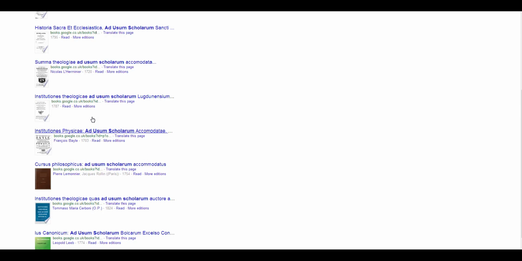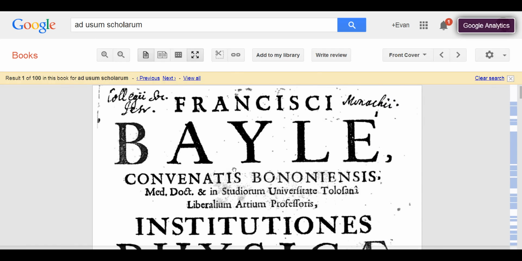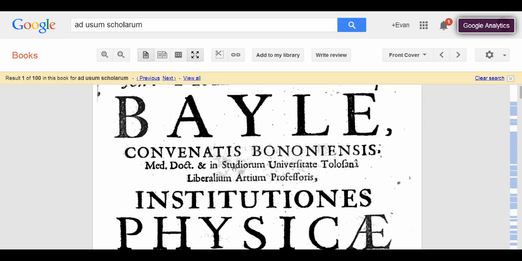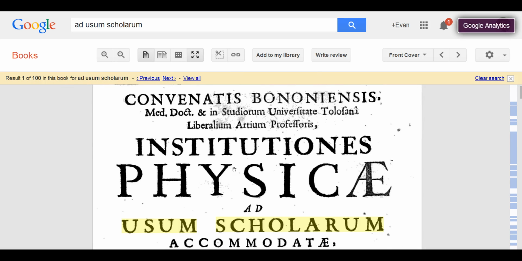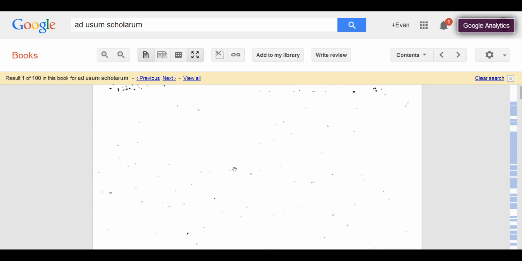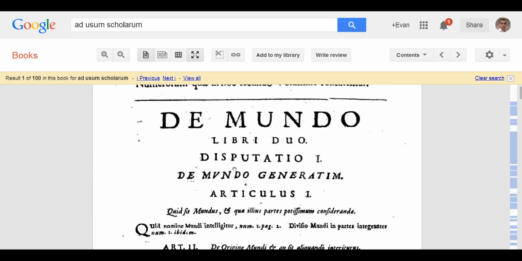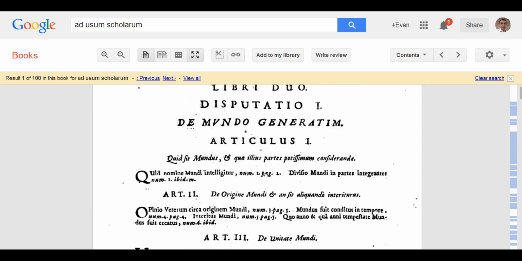Let's look at this one here, for example. Full size. Right, institutiones persicae ad usum scholarum accommodatai. Thomas Secundus. Right, de mundo. Disputatio de mundo generatim articulus primus, quid sit mundus et quae ilius partes potissimum consideranda.